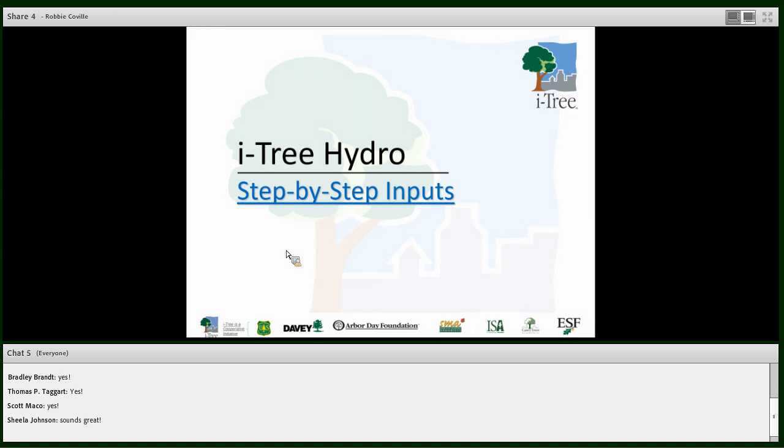I just want to give you an idea of what Hydro will look like when you hopefully download it, so you can see some of the steps, and I can talk about where some of the inputs come from and how we've sort of streamlined that process to make it easier as a first order model using nationally available data.